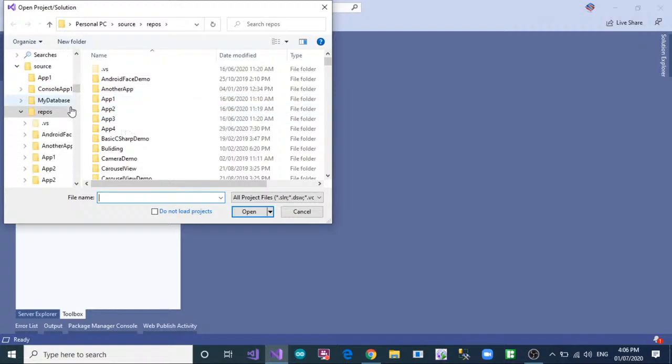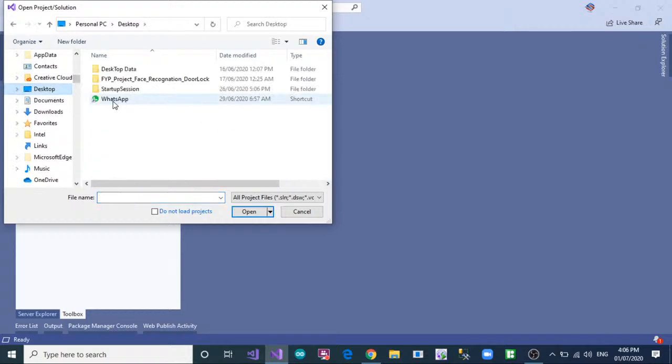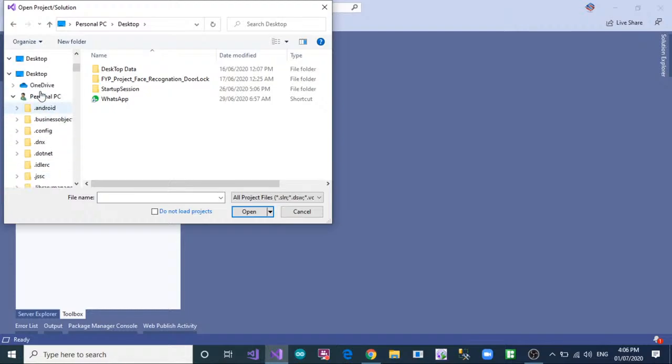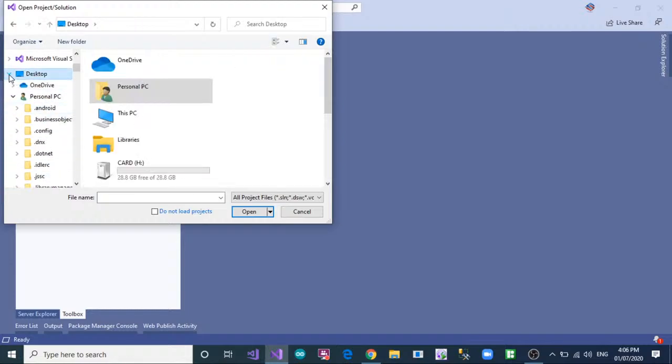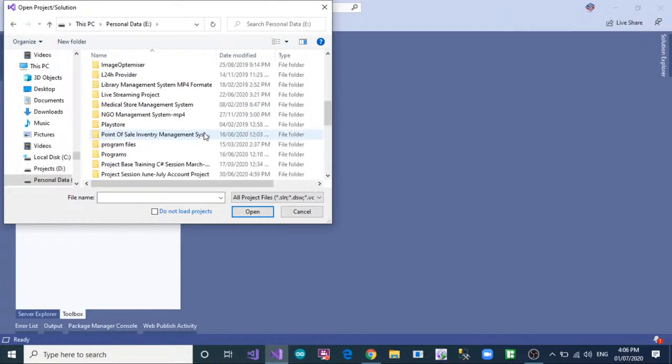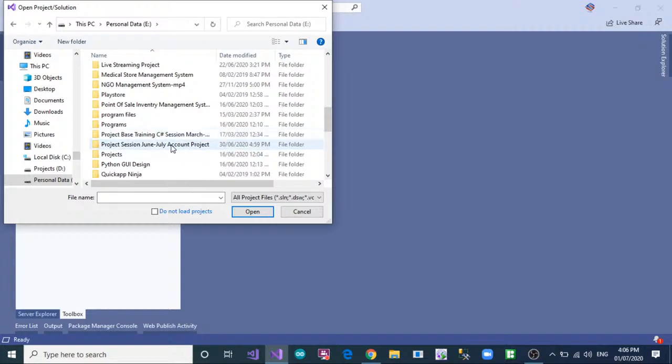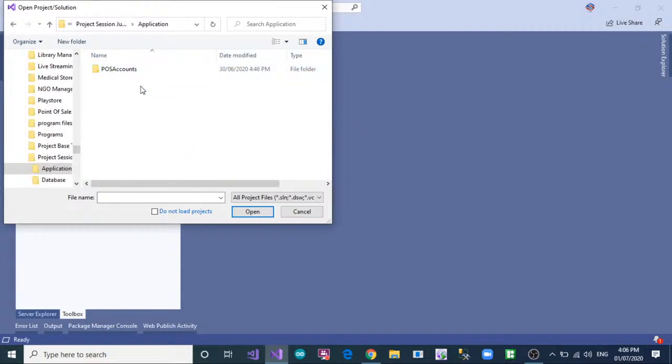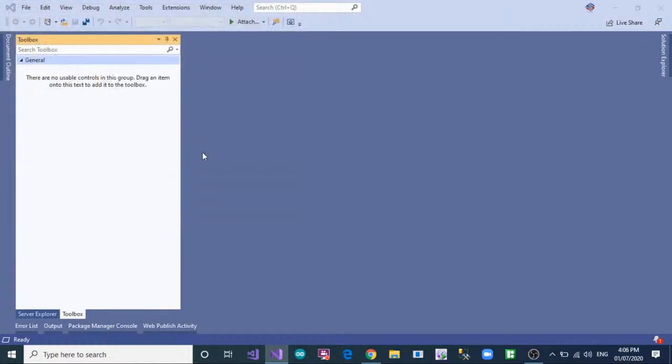Now go to the desktop, this PC, and then the project folder of the base session, and open your project. Once the project is opened successfully, then open SQL Server Management Studio.